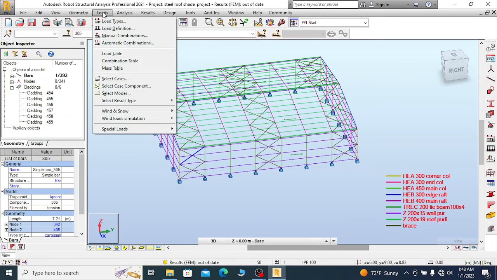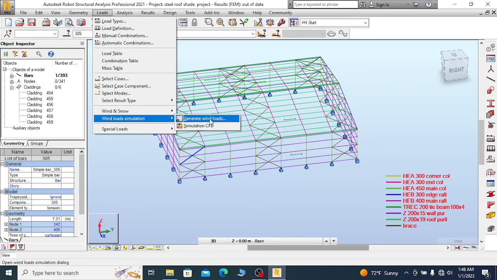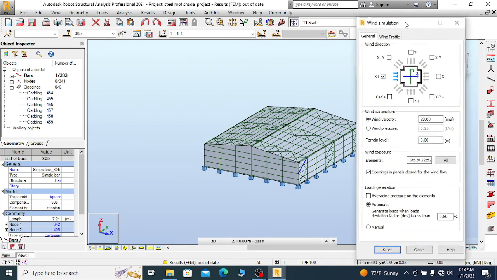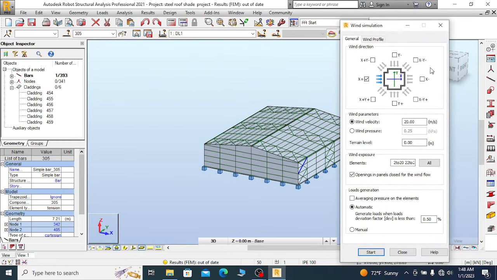To do this, go to the load menu and then wind load simulation. Now click generate wind loads. Now the wind simulation dialog box is coming. As our warehouse is a symmetrical warehouse, it is enough just to apply in X and in Y direction, only two directions. But if our structure is irregular, we need to apply in many directions because the wind pressure intensity is different from one side to another side.